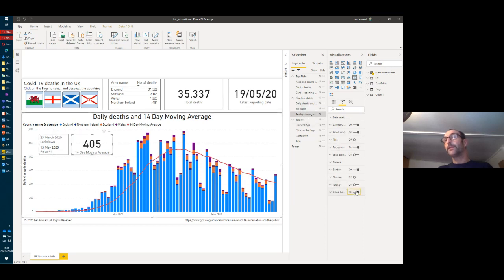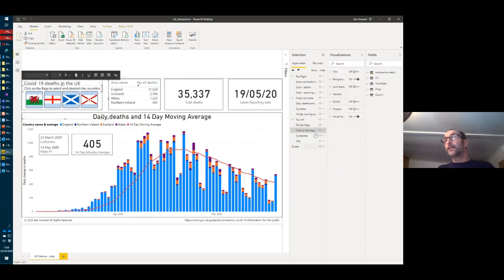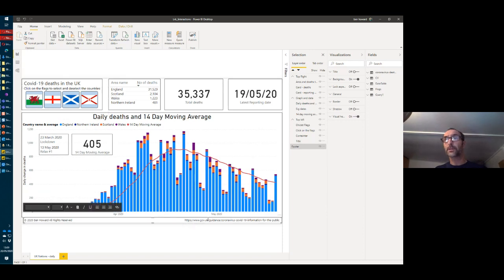We'll do the 14-day moving average. We'll do the chiclet flags. We'll get rid of the visual header on that. The text, which says click on the flags, the container, which is just the piece around it, and the title, which says COVID-19 deaths. We can get rid of all of those. So pretty much, oh, and the footer, of course, right at the bottom here. You should always say where you get your data from. And so the interactions are turned off.